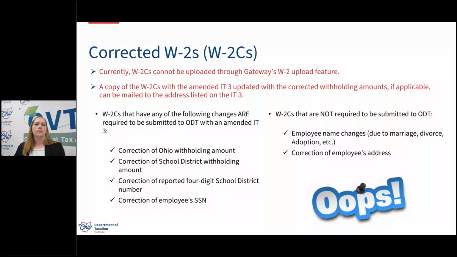Now, the Ohio Department of Taxation requires that you submit W-2Cs that have any correction of the Ohio withholding amount, any correction to the school district withholding amount, or any correction of the reported four-digit school district number that was reported on the original W-2. You're also required to send us any correction of the employee's Social Security number.